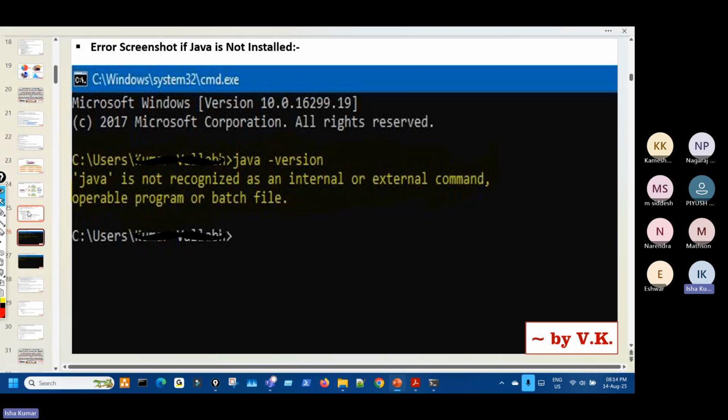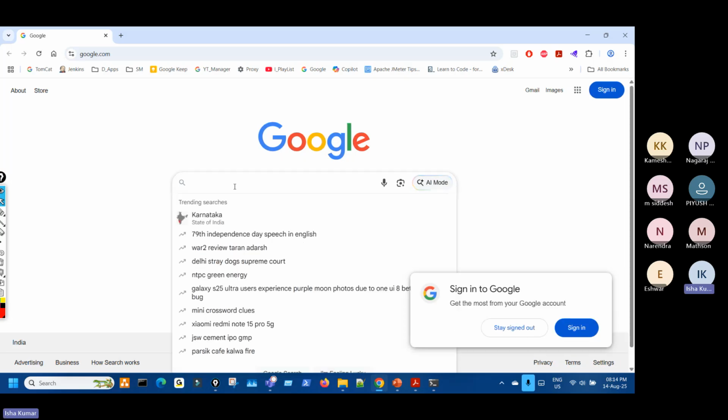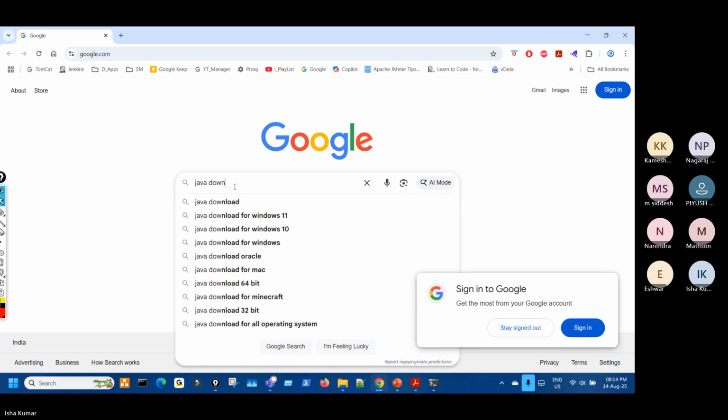Now how to install it? First we will see it for Windows. You have to open Google Chrome, and then just type Java download.